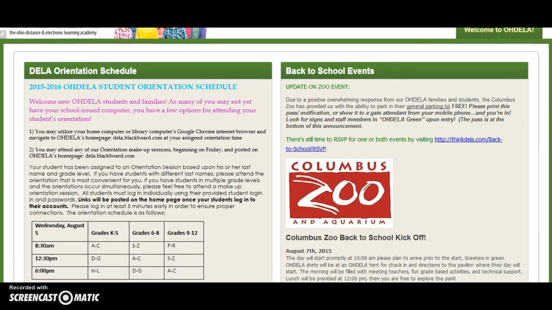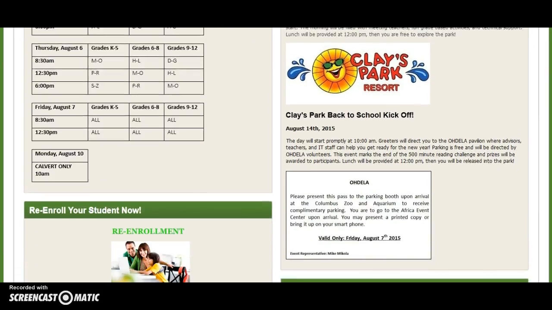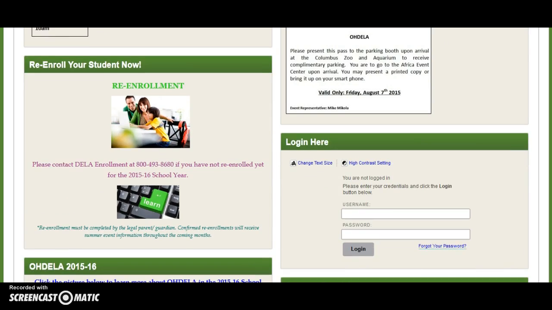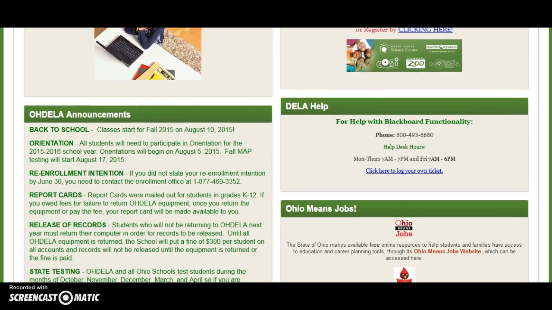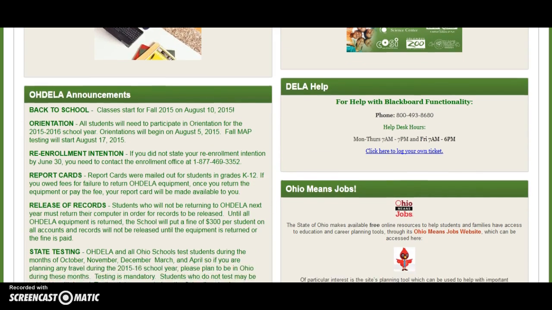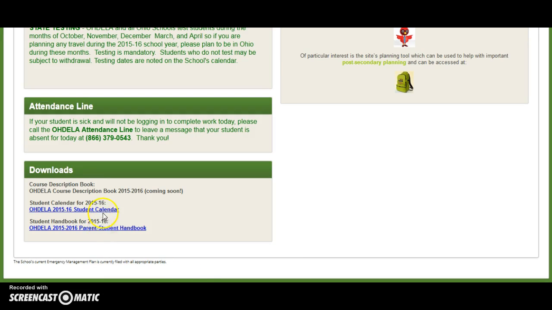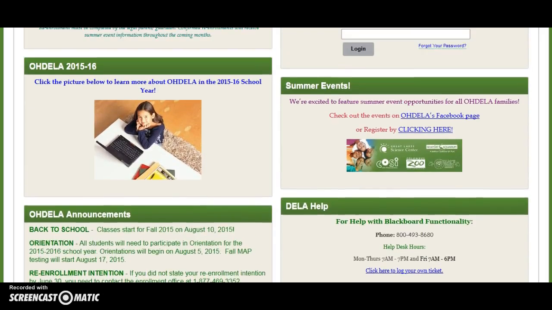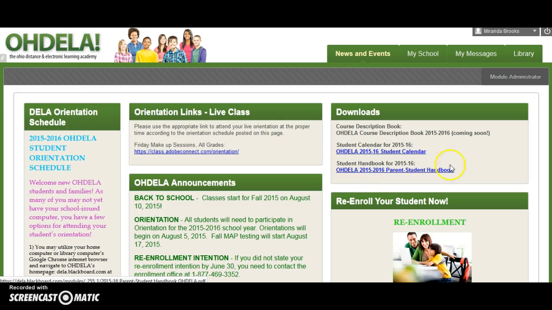So let's take a look. You're going to see some different announcements on the very main hub screen. And you can scroll down, see all of the various boxes, different things that are going on, help desk information, attendance line, and our student calendar and handbook are available as well as downloads. So if we scroll back up, we'll find the login box, and here's where you're going to log in using your OHDELA student username and password.